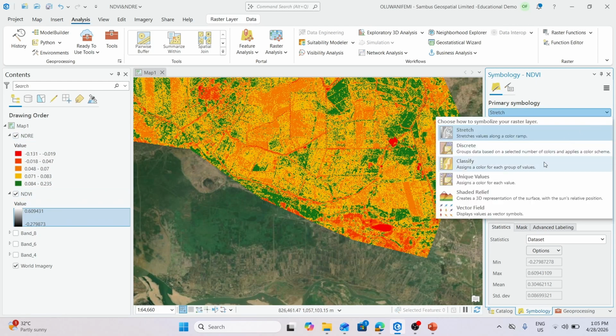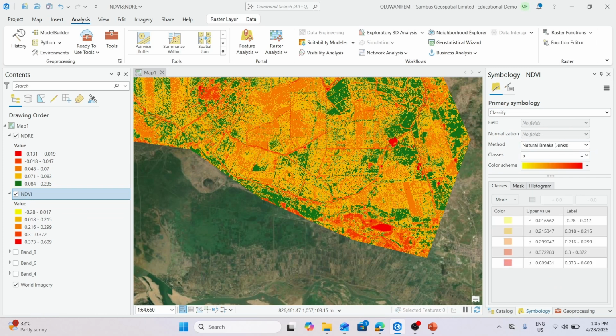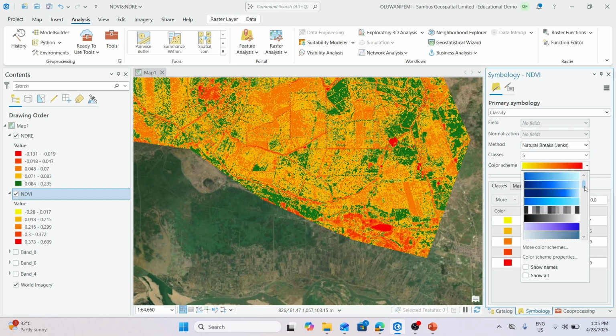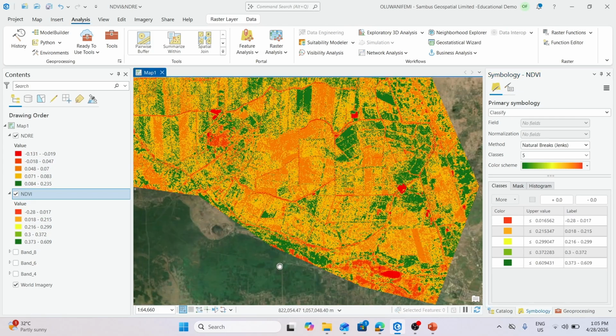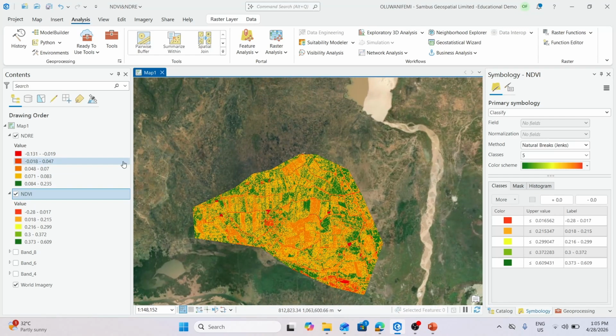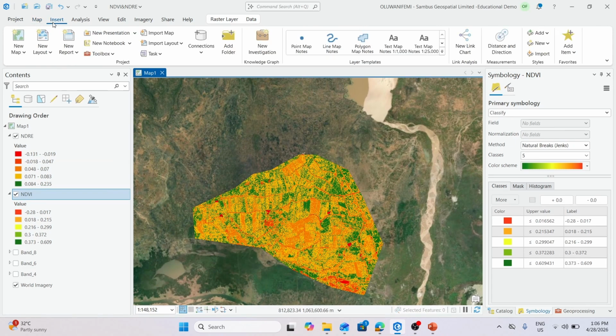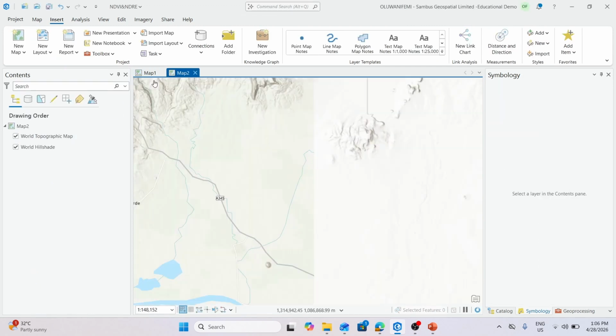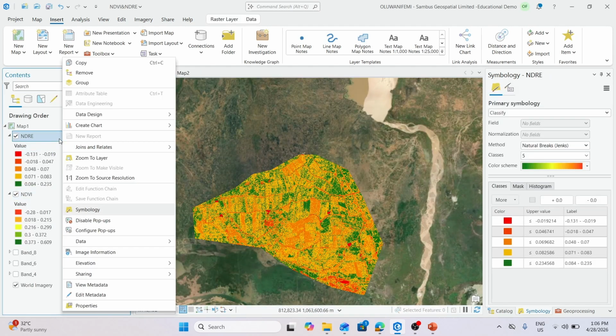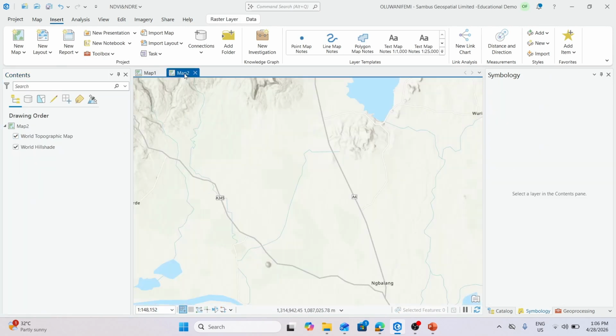Over here. Okay, that has been done. I'm giving them the same color. So we want to view these images side by side. So I would create a new map. Come over to Insert, select New Map. Then you copy one of these images into the new map, so that you can view them side by side.